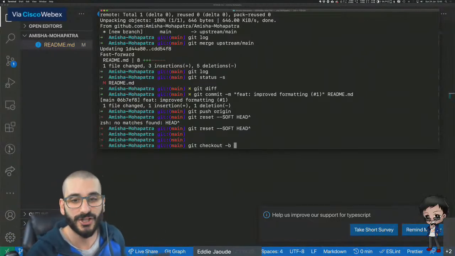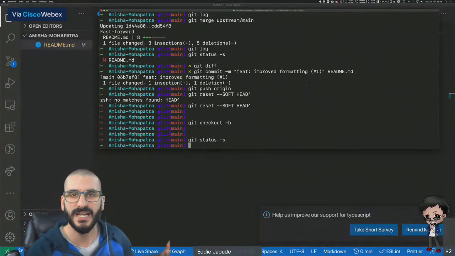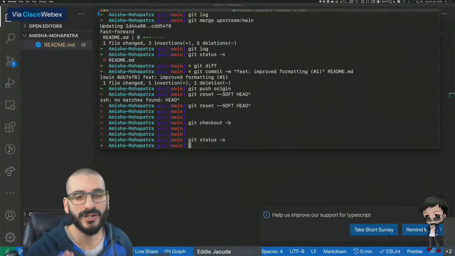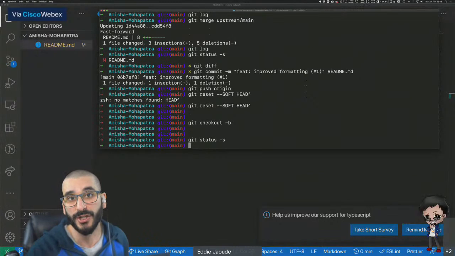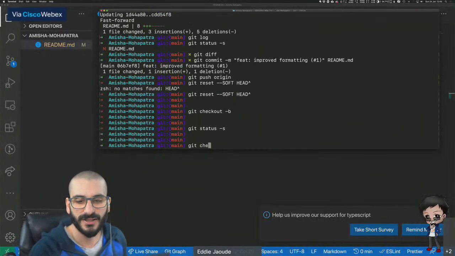I can't stash because I've already committed it. So if I do a git status, it's already committed to this branch. So I can remove it from that branch. It's not a problem. But also, if I create a new branch, it will take it over with me, which I will do now. So let's just create the branch.